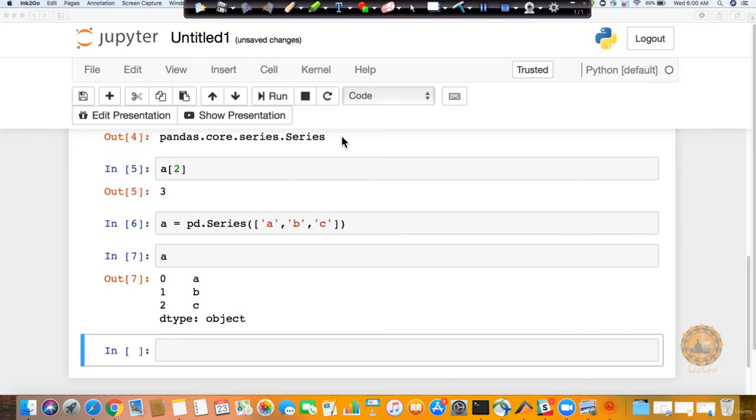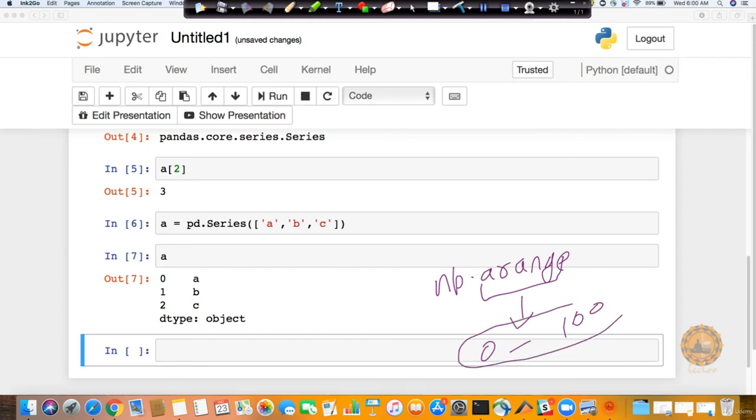Now one more interesting thing which I want to show you. If you remember, we discussed np.arange. What's the advantage of using np.arange? When I was using arange, it helped me get a range like from 0 to 100 or whatever, so I need not type so many elements into a list. Similarly, think about a date data type.